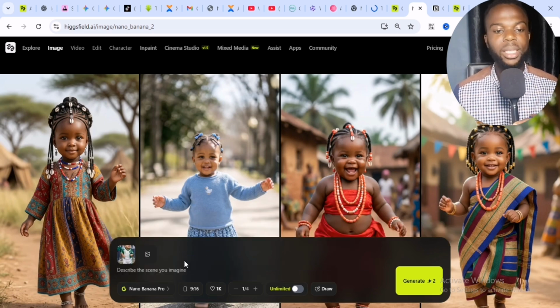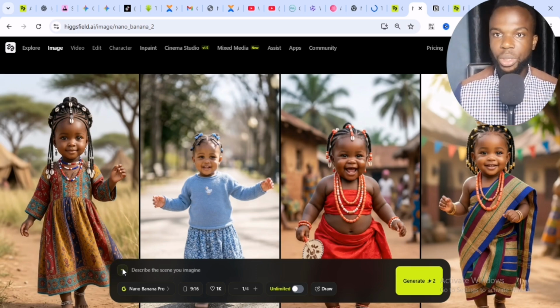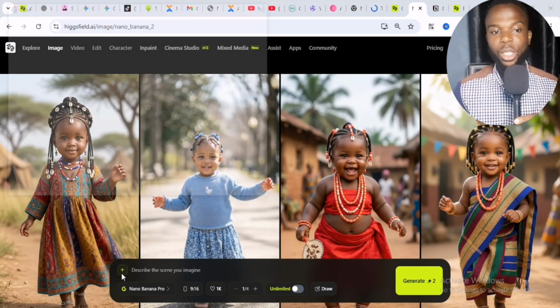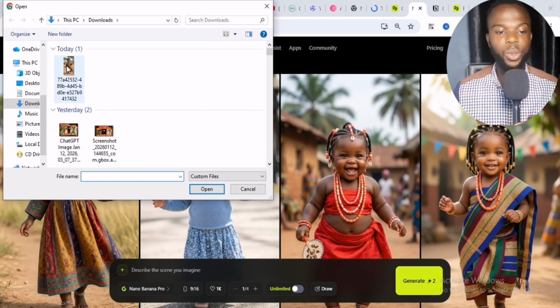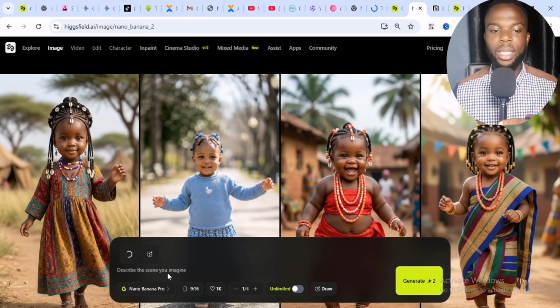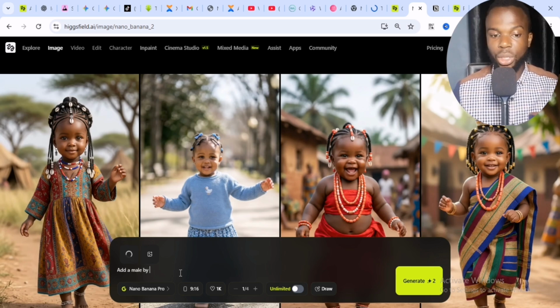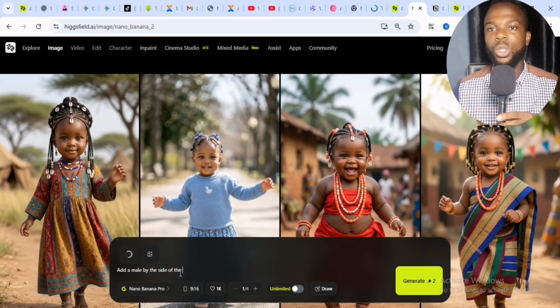Now you can see this last image I created using this Nano Banana Pro. I'm going to come over and re-upload it, right? Or I can just use it as reference, so any one you want to do. But let me just upload it directly. Then I've told it to add a male by the side of the girl, that is the image I just created, right? So now you will see what this tool is going to do for you.